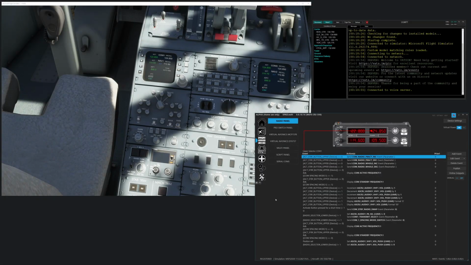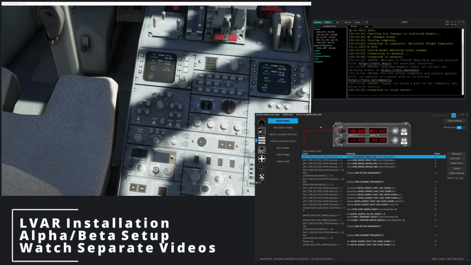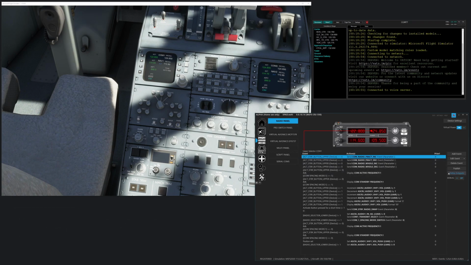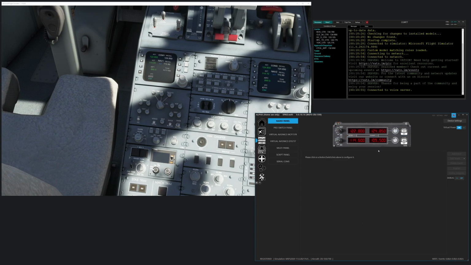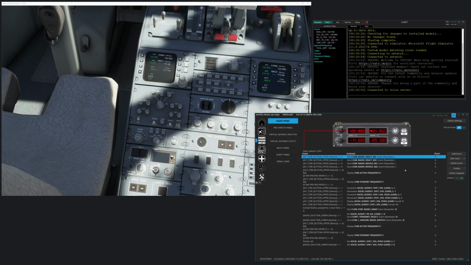So first things first, we have already published this panel. If you're looking to download it, don't forget you have to be running the LVAR bridge. There are a couple of things that require the LVAR bridge, like VHF stuff and other audio panel related things. You need to be on the beta or the alpha to run the LVAR bridge.